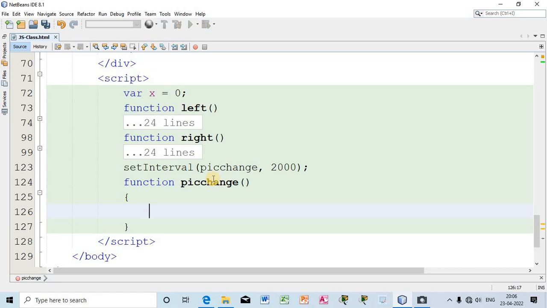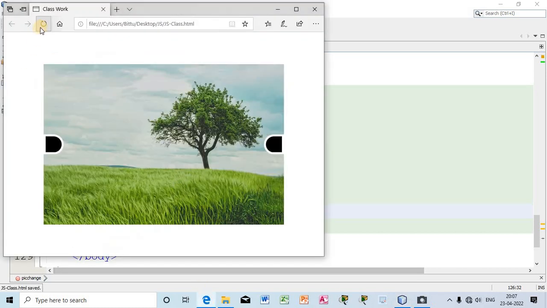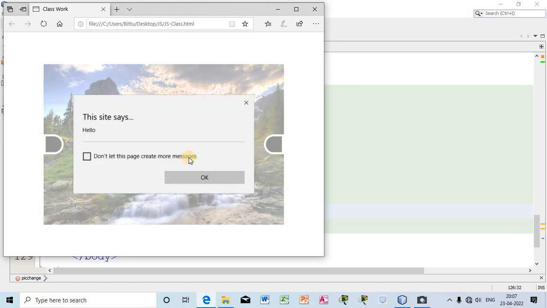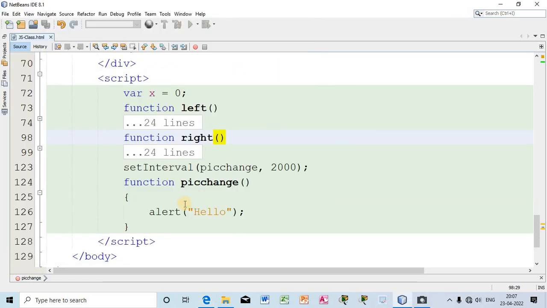So now, what will this function do? This function will perform something after every 2 seconds. If I write just alert over here, and inside this if I write hello, now let us see. Now you can see that after every 2 seconds this alert will appear, with the text hello, right? Now instead of this message I want to change the picture, right? I want to change the picture after every 2 seconds.